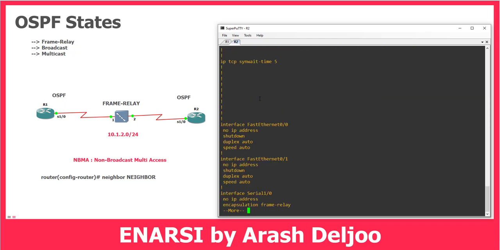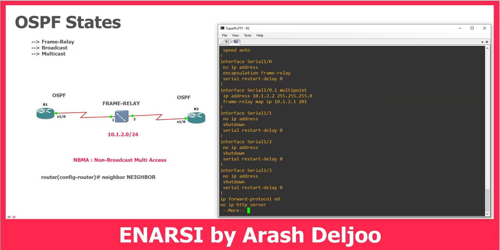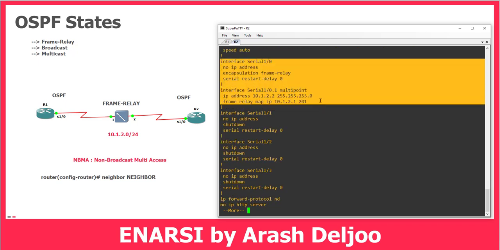Again, you know that this is beyond the scope of the CCNA class, but it is in the NRC class. Here, as you can see, interface serial 1/0 has no IP address and encapsulation Frame Relay. Then interface serial 1/0.1, IP address is 10.1.22.1 255.255.255.0, and the Frame Relay map is 10.1.21.2 with DLCI 100.